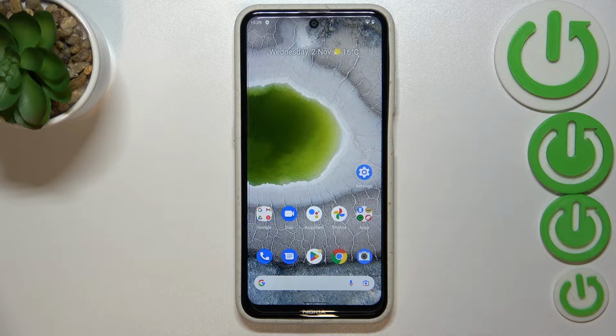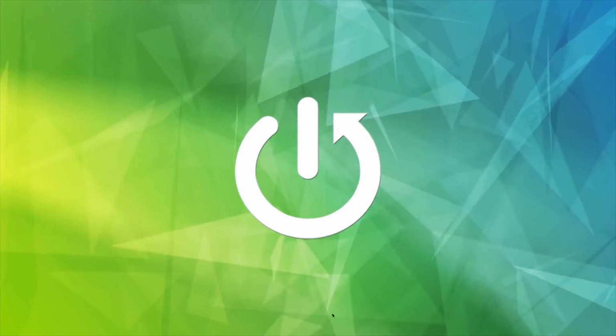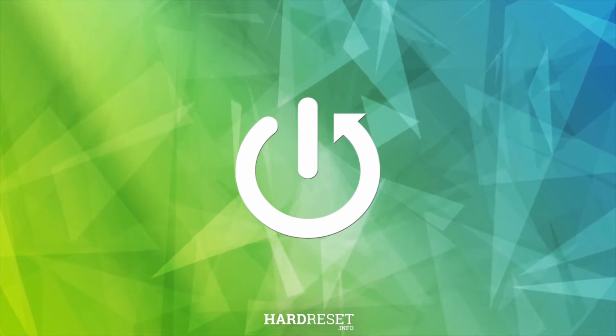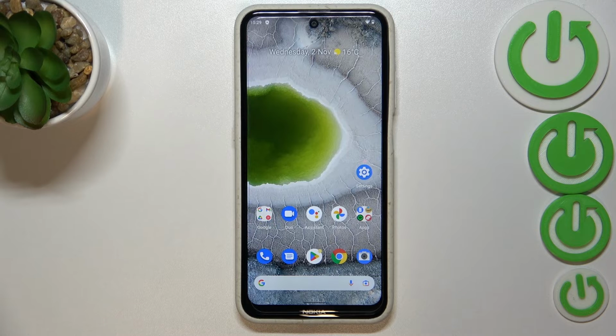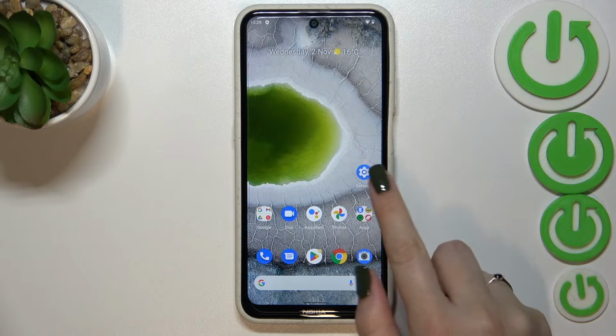Hi everyone, in front of me I've got Nokia X10 and let me share with you how to enable the night light or eye comfort mode. So first of all we will start with customization of this mode, and after that I'll show much faster access to it and then by the settings. So we have to open them.